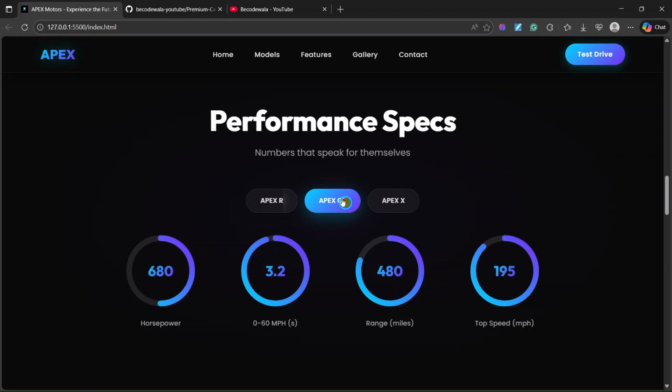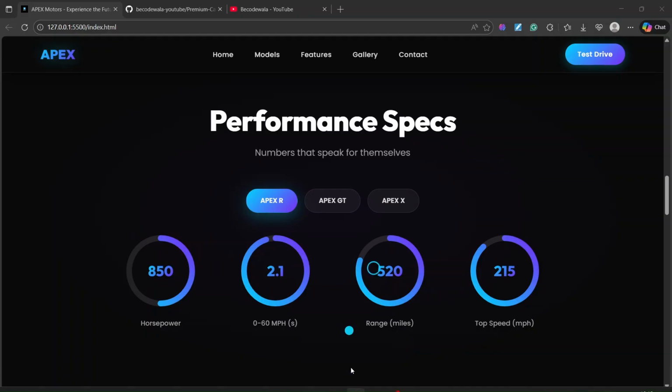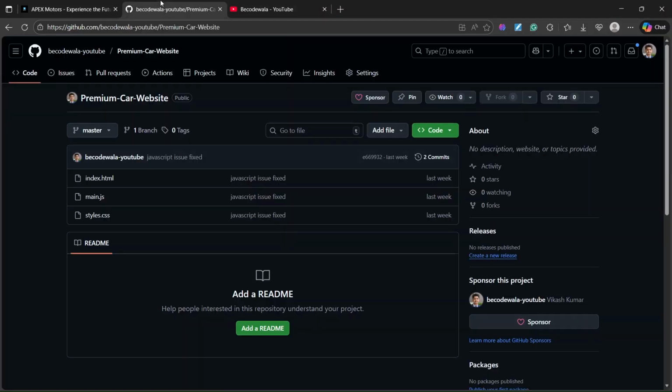When we go to the other section, it still shows the same length of the filling in the circle. So I want you to fix this. You can go to the code; you will get the full source code on our GitHub. So here you can see the full source code on my GitHub. You can go and get the full source code, and I have updated the code also.